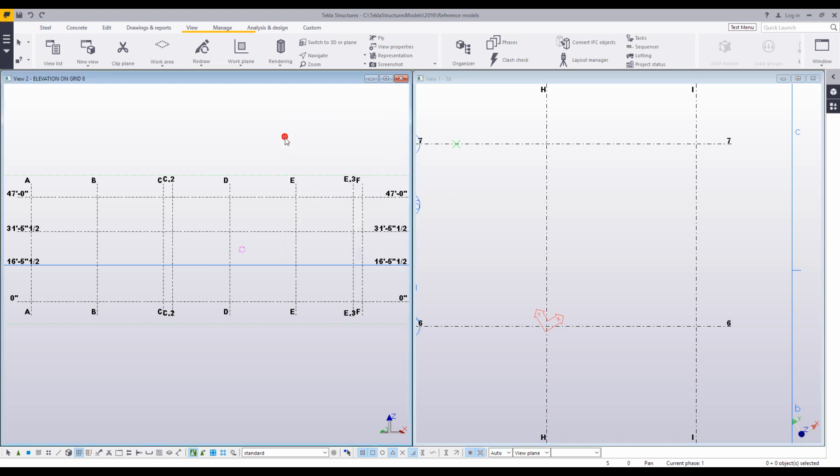Now, for something like this, for elevation on grid 8 that I have here, I can use a tool that just simply automatically aligns my work plane with the current view. So I'll go down here and I'll choose parallel to view plane. I'll click in the background of the view, and you can see how my coordinate system icon has changed both in the 3D and the 2D. Now, when I insert a PDF, it's actually going to follow this current plane.